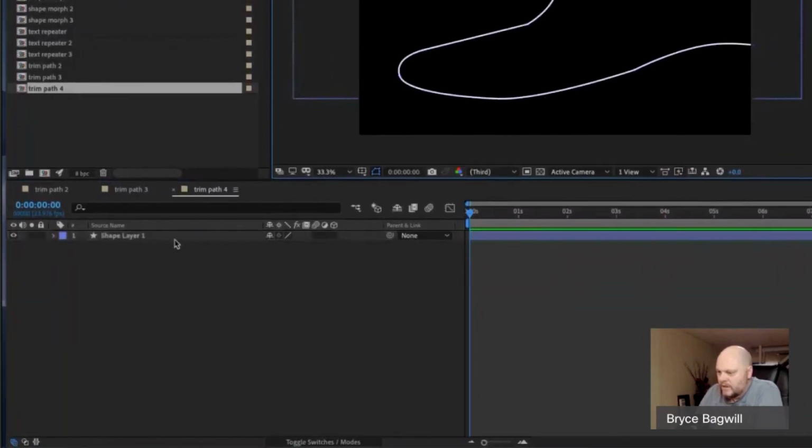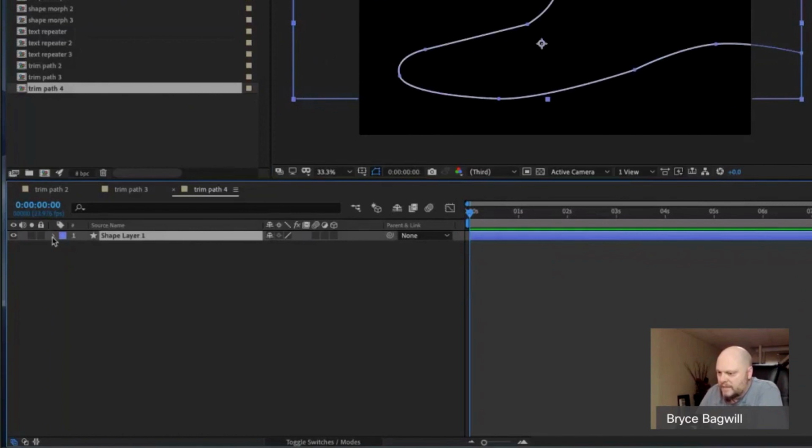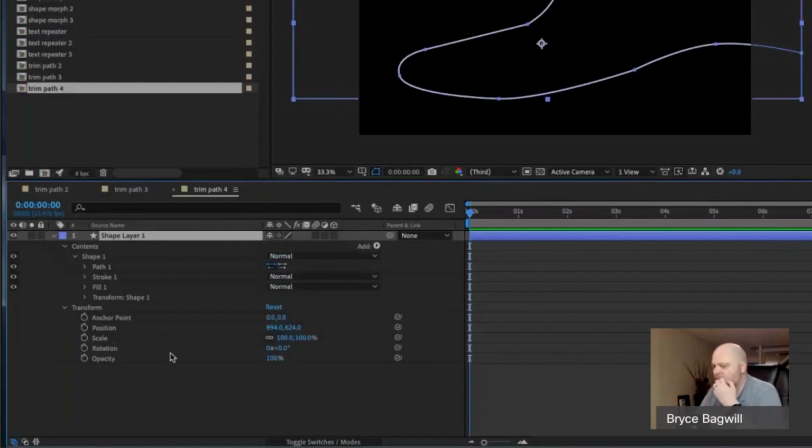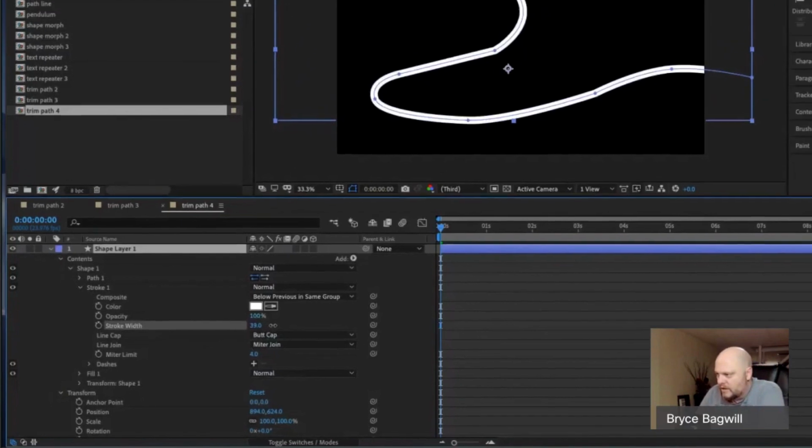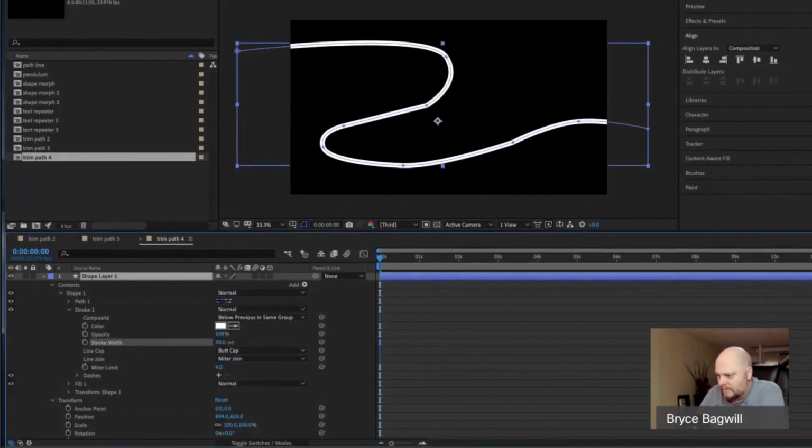Okay, so if I go to my shape layer and I uncollapse it, and I open content so that I can get to the shape 1, and I open transform so that I can see this stuff. There is a stroke section. And when you go to the stroke section, you then can make the width of the stroke thicker to make your line bigger.